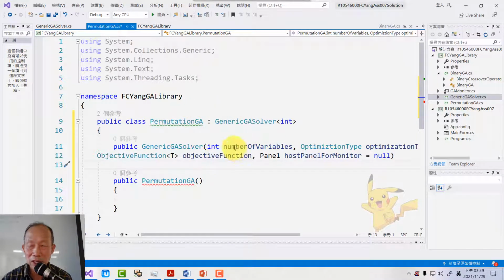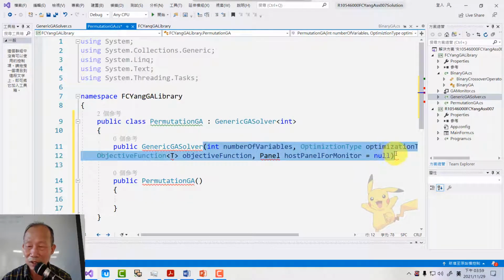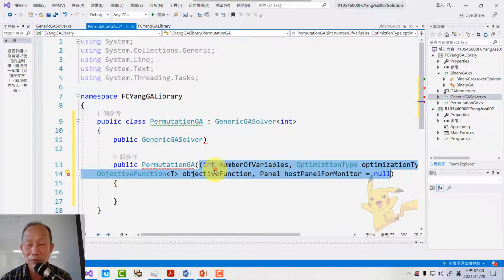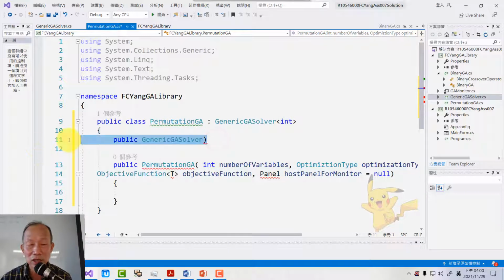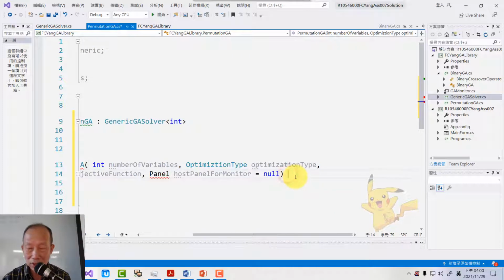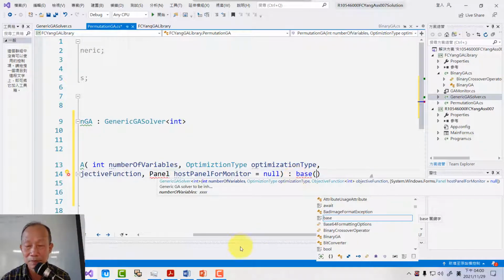So we need to provide the number, well, this part, right? The parent asks for this kind of parameter, but we need to get this parameter from the children's constructor and then pass that to the parent to invoke the constructor of the parent. That is what I did.